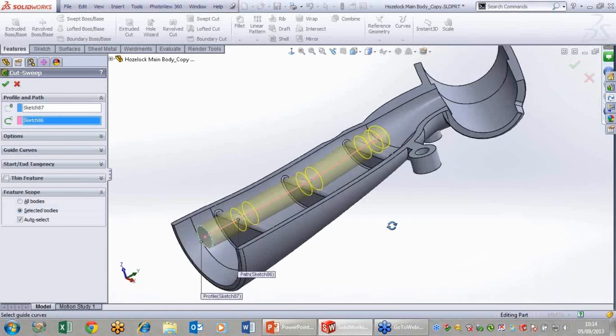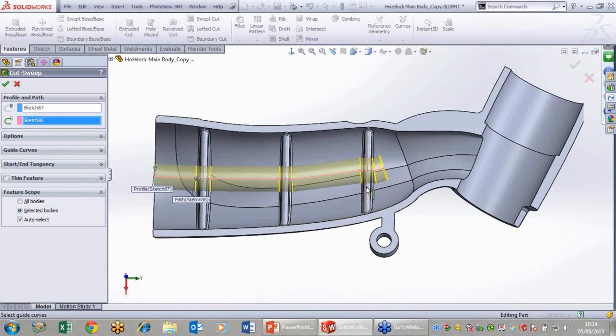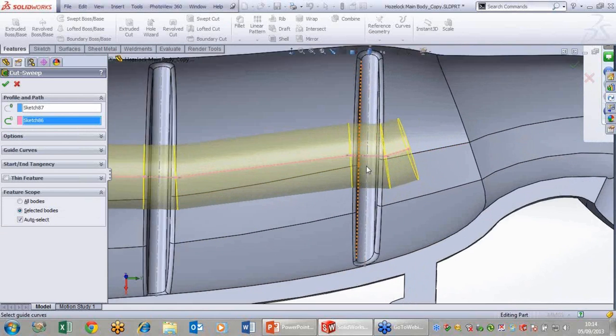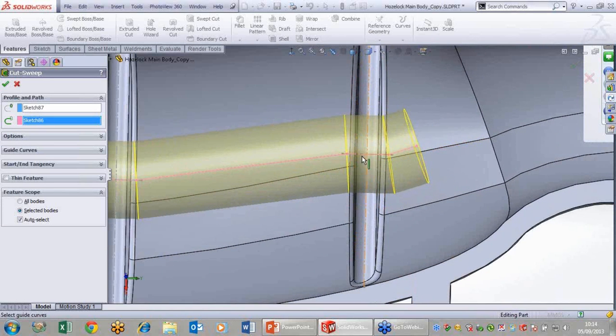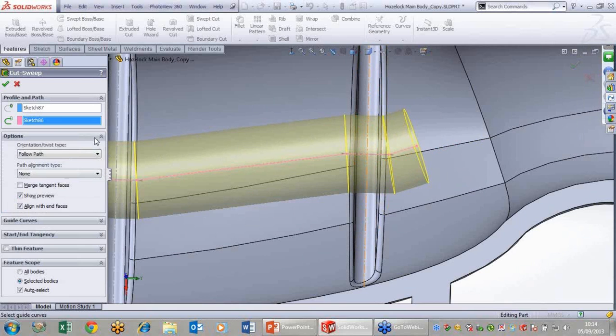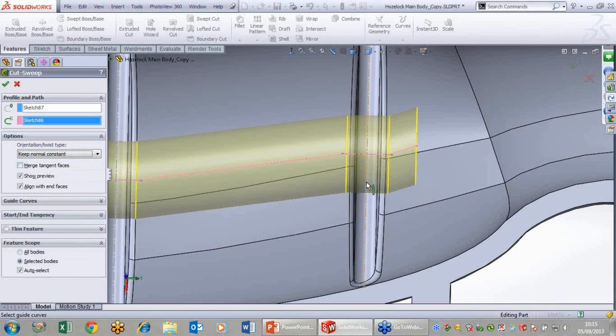Now if we just hover above, we can see an example here that the cut is going to be along the path here. So you may get a cut that's just on a slight angle, and that's not what we want when it cuts through that rib. We want it to be perpendicular to that rib. To change that, all we'll have to do is go into Options, and rather than following the path on the orientation, we're going to keep normal constant, which keeps that circle sketch in line, and we know for sure that it's going to be a clean cut through that rib.